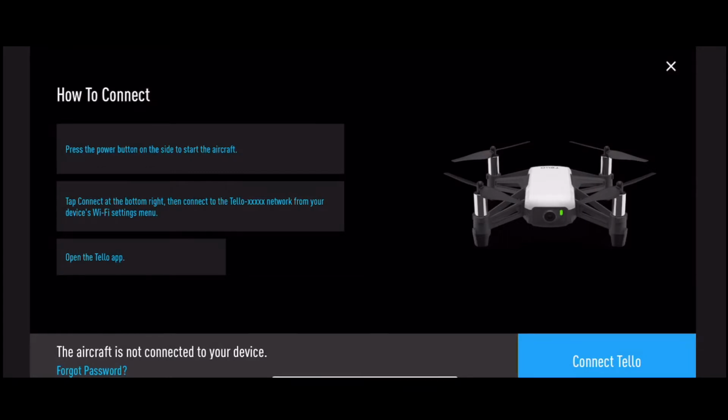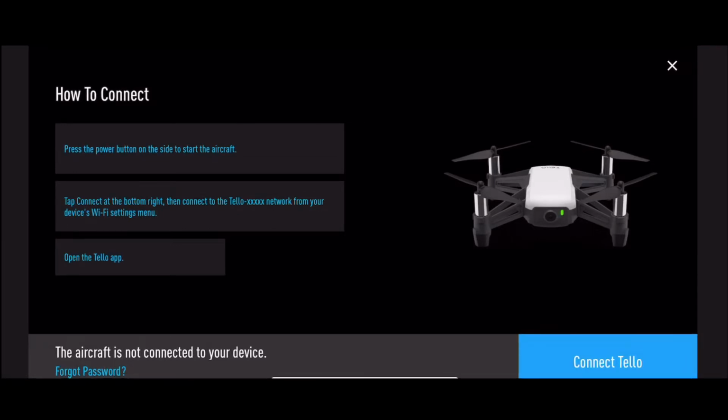So first of all, you'd come to this screen. It explains how to connect. You'd power on your Tello, you would connect to it through Wi-Fi, and then you would open up the Tello app. And opening the Tello app would be when you hit the connect to Tello.